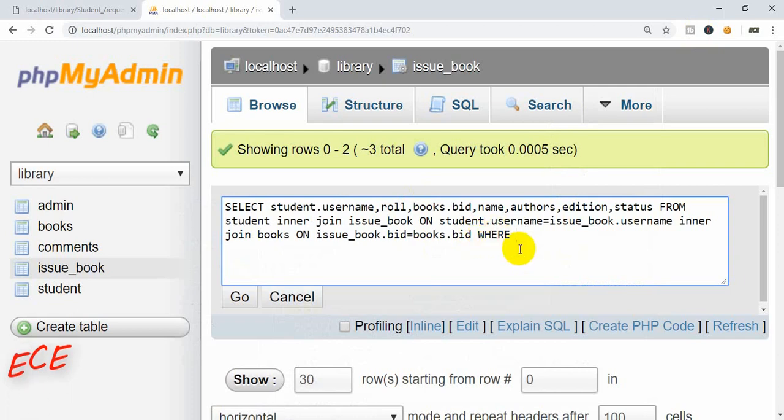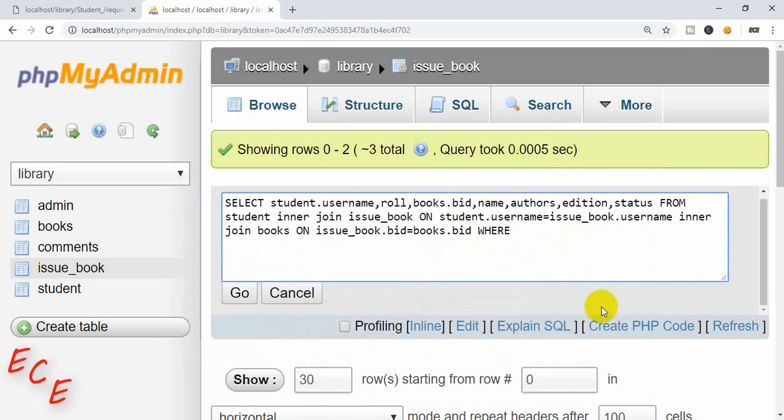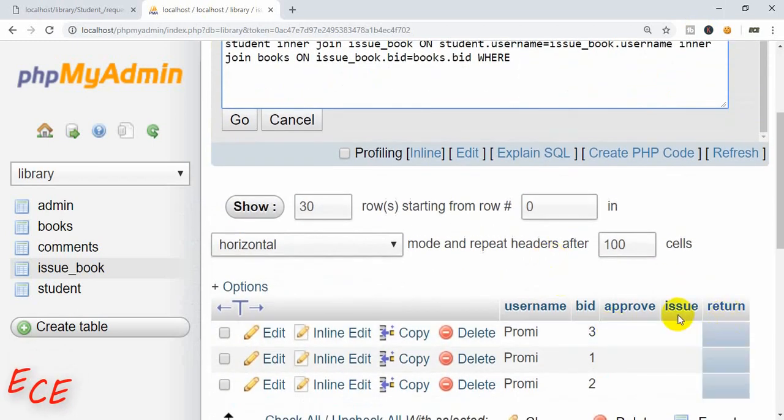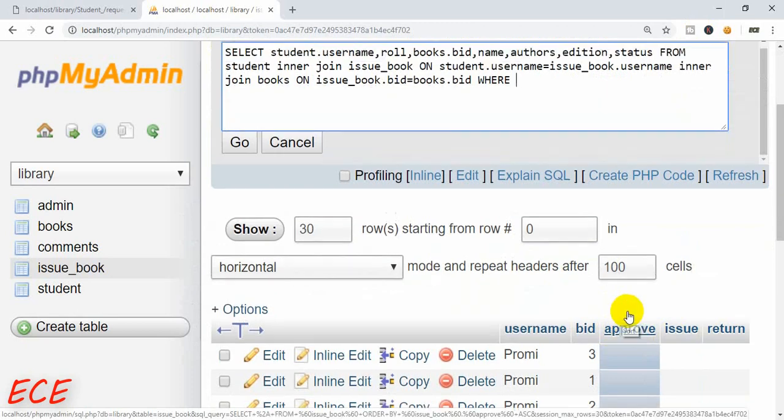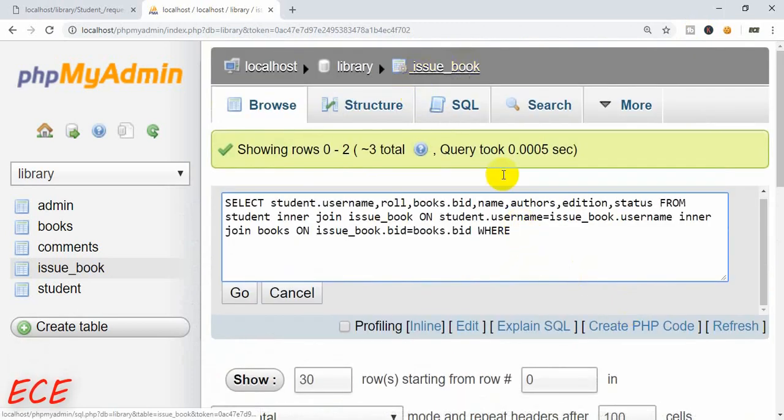where then approve, and the approve is in our issue book table. You can see in our issue book table the approved status is blank. So let's write the column name using our table name, issue book dot approve. This will be equal blank, and how we will write it? We just need to write single quotation. This will mean that the column is blank, and then we need to give a semicolon to end this. And now press go.